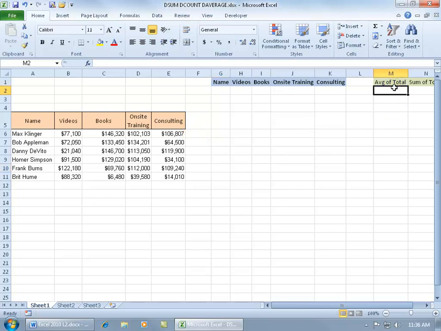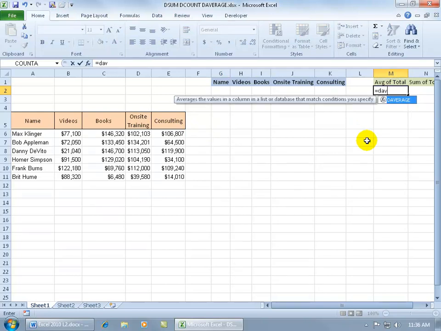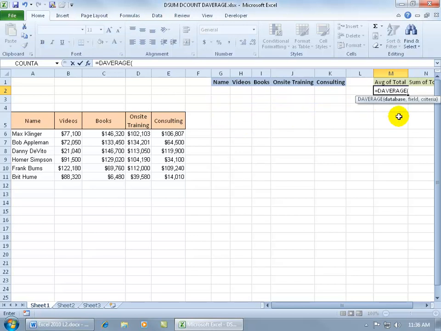So to get started, I'm going to insert my function here, equals, type in DA, the first couple letters for DAVERAGE. And it says here, it'll average the values in a column in a list or database that match conditions you specify. So let me go ahead and hit the tab key to pop open the function. I've got three arguments that I need to fulfill. First of all is the database.